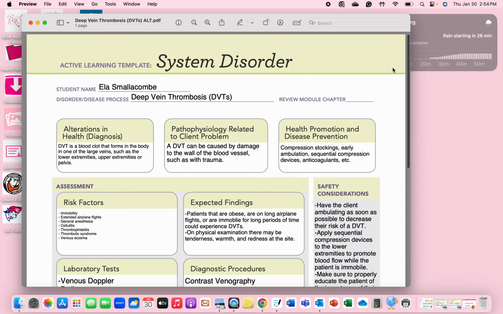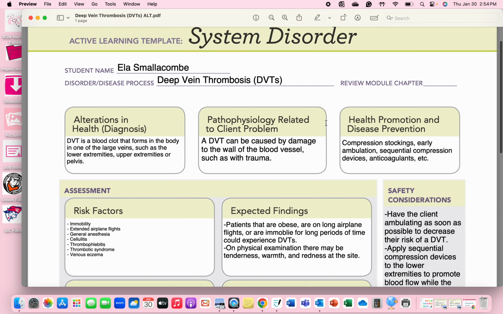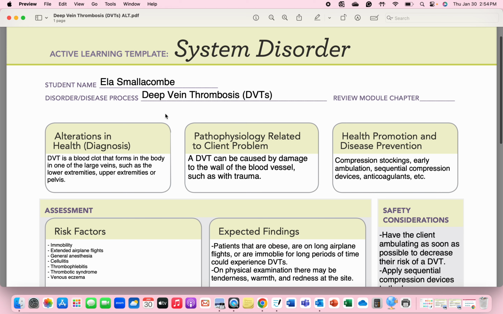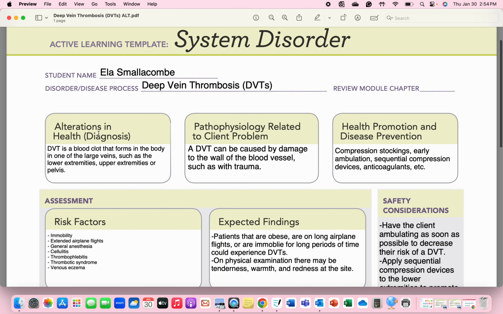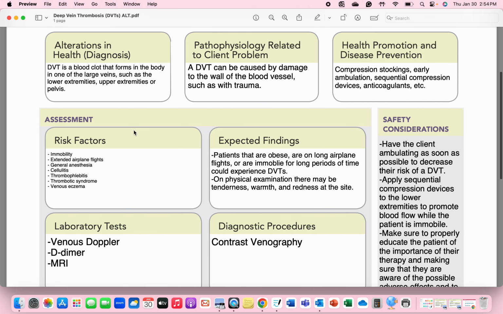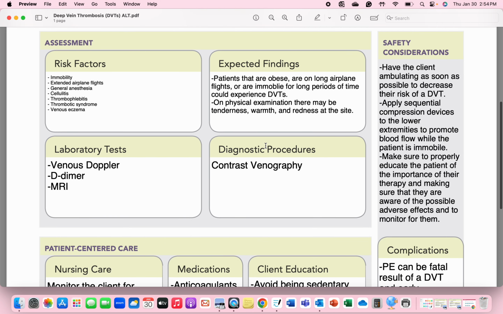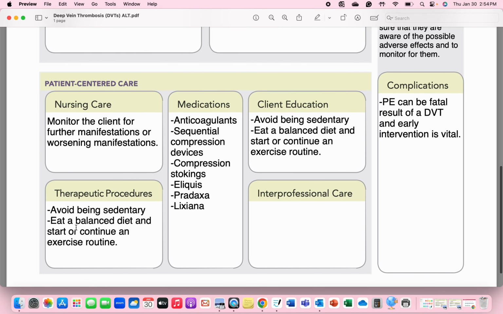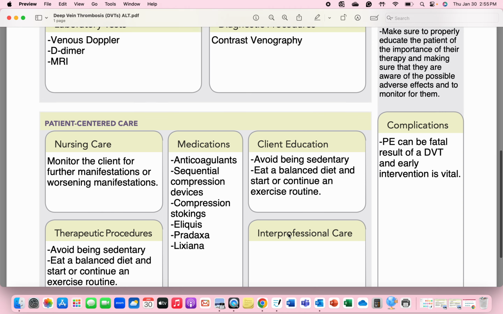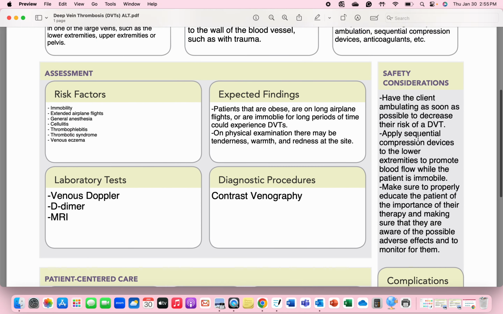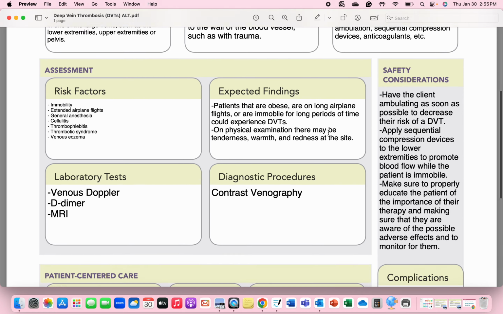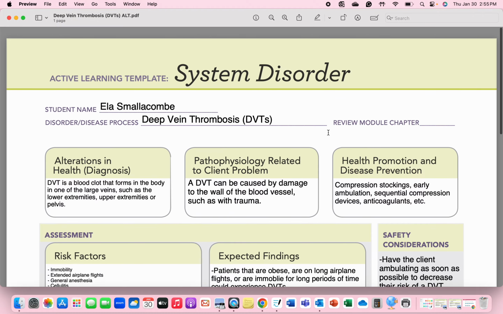So this one is a system disorder one, and this is on DVTs. Basically in here, you've got the diagnosis, the patho, health promotion and disease prevention. Then you have your risk factors, expected findings, lab tests, diagnostic procedures, your nursing care, medications, client education, therapeutic procedures, interprofessional care, complications, and safety. So this sheet of paper here really sums up everything you need to know about DVTs.